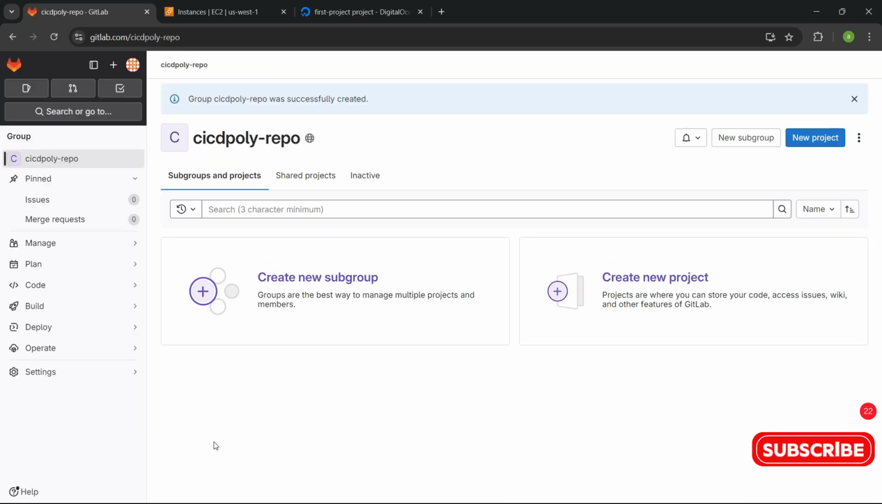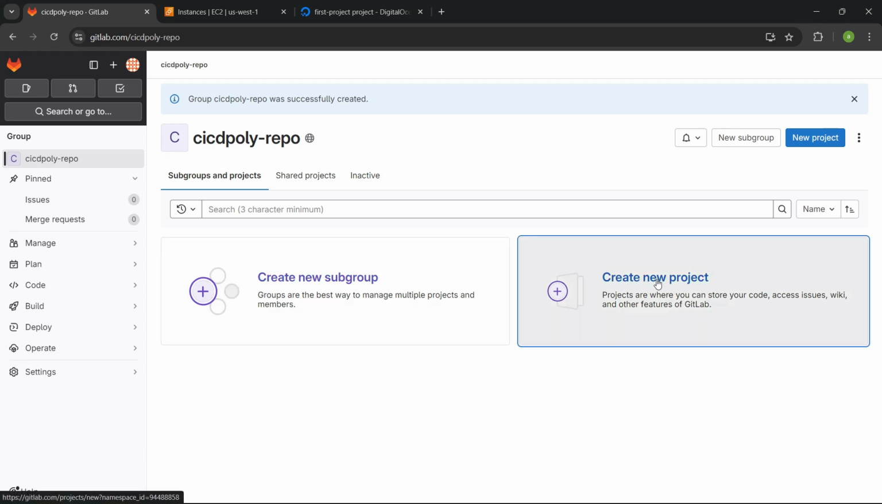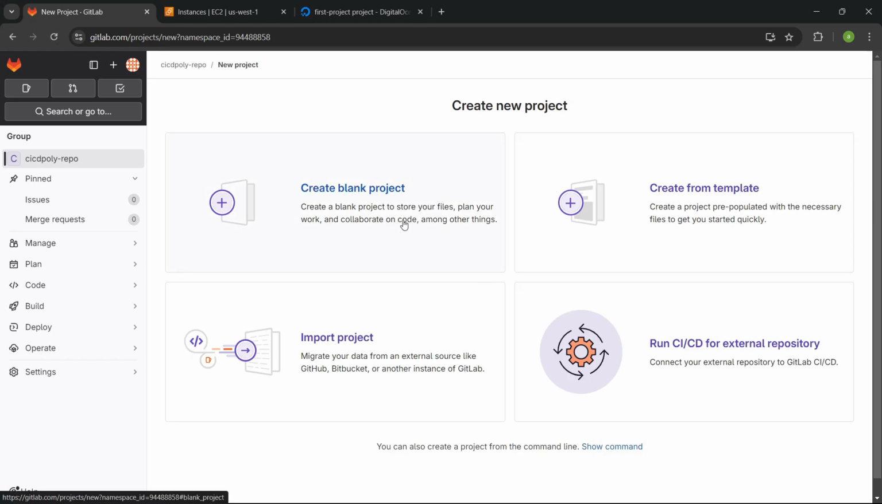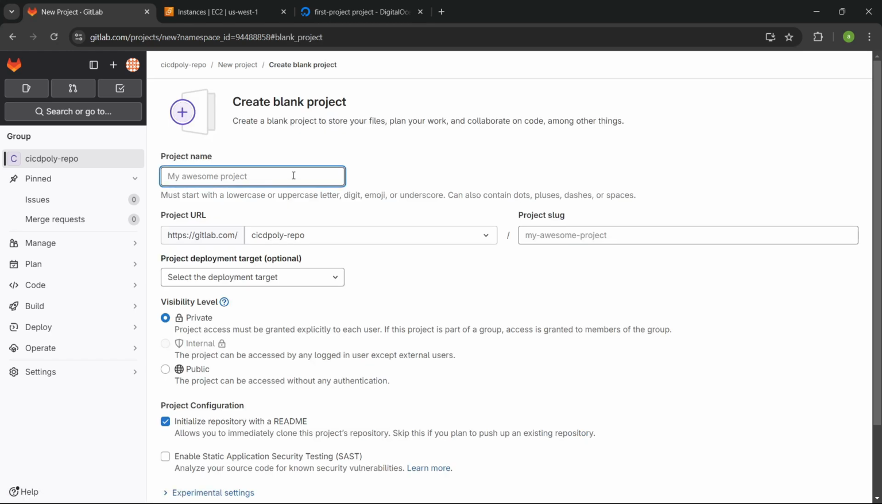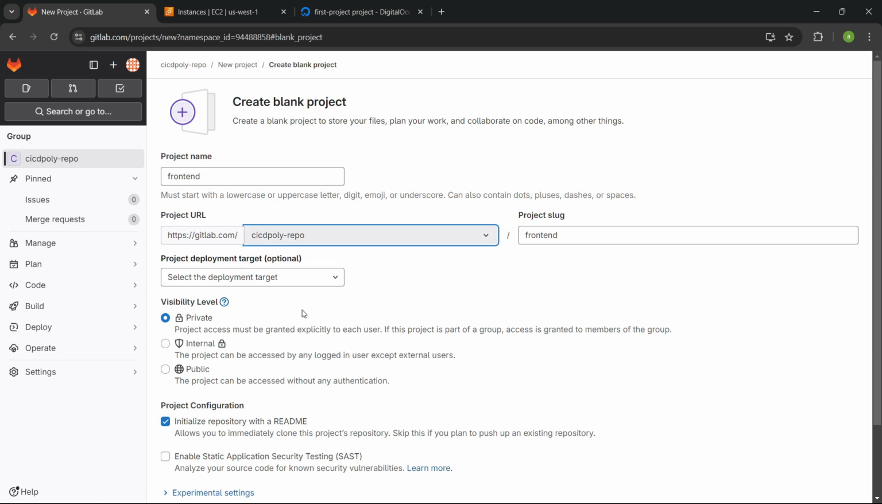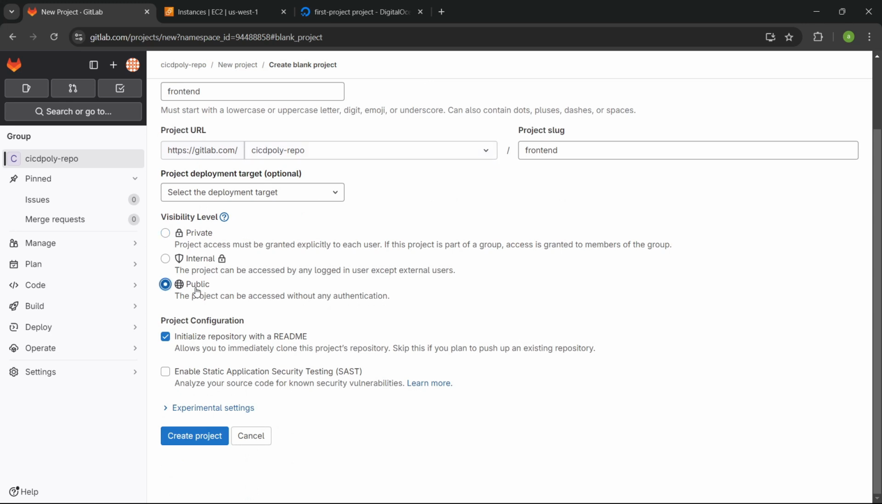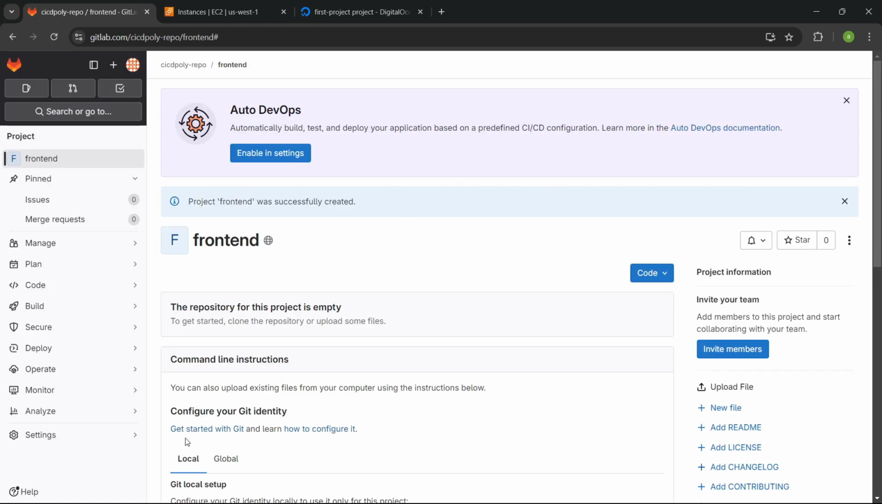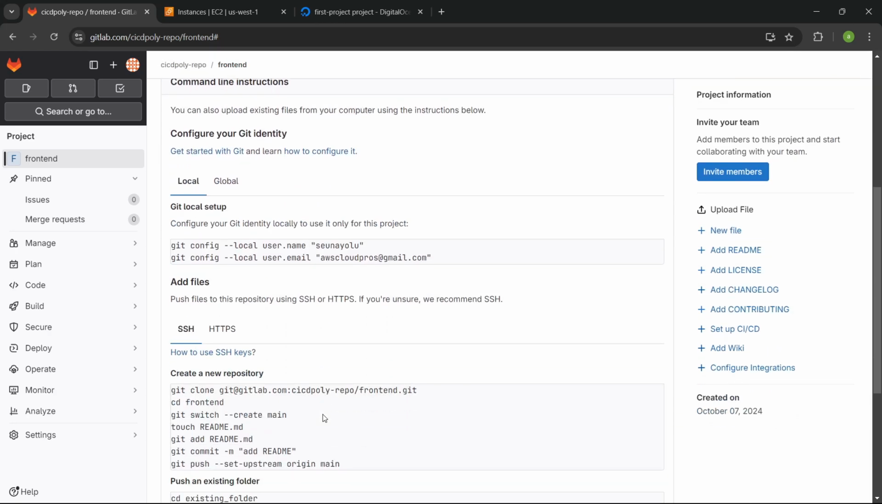Now, once I have the group created, I can start creating projects inside of the group. Here, I'm going to create a new project, and it's going to be a blank project, of course. This is going to be the front end repo, so I'm going to call it front end. The project URL is linked to this particular group, and it's also going to be public. I don't need to initialize any README file. Then I can create the project. So the front-end application is going to be in its own project, and the product and the shopping cart will also be in their own projects.